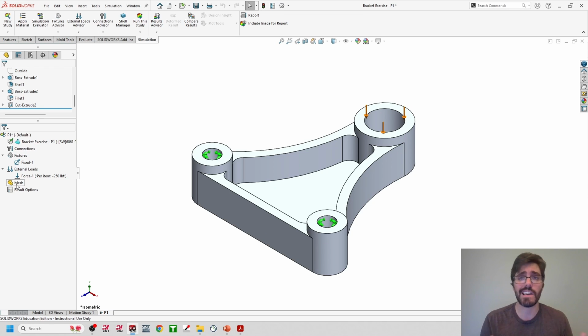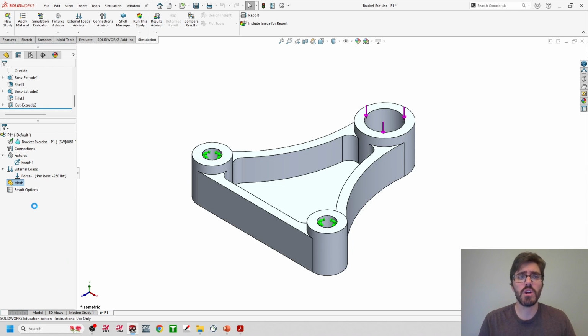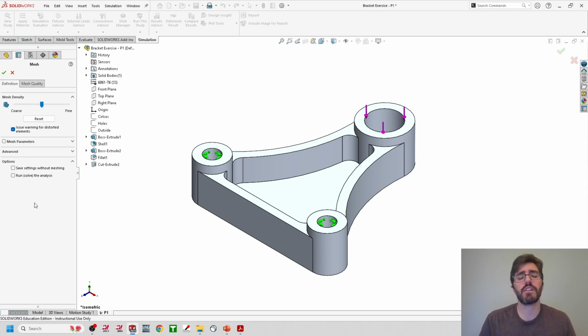This is pretty much the last entry before we get to our results for this static study. If you right click on the mesh, from the drop down menu, we're going to go ahead and try to create a mesh. So go ahead and select create mesh, and then it's going to open up this properties manager here on the left hand side for the mesh creation.